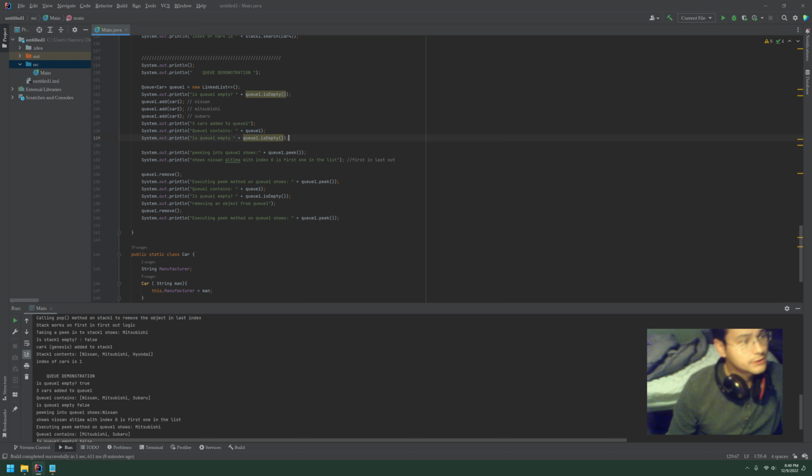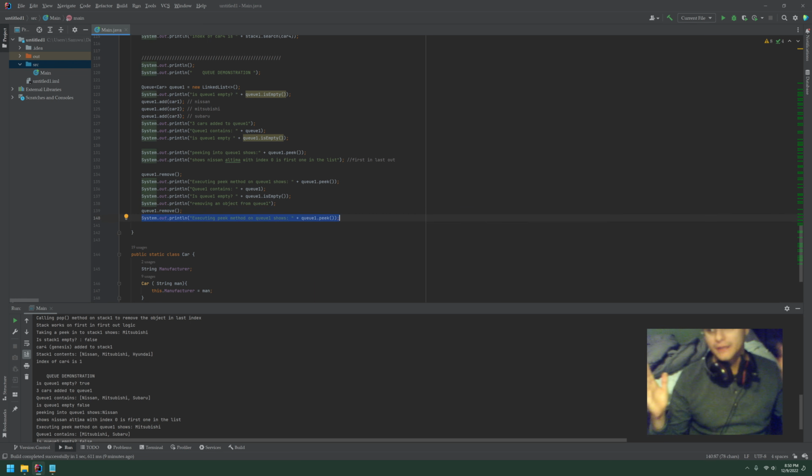We take a peek into it to show how the queue works. It shows that the Nissan Altima is indeed at the very end, and then I remove one. Then I take a peek to see what the contents are now, and print the contents out again. We do a boolean check if it's empty, and then we remove one more car, and peek again to see which part of the list is being manipulated.